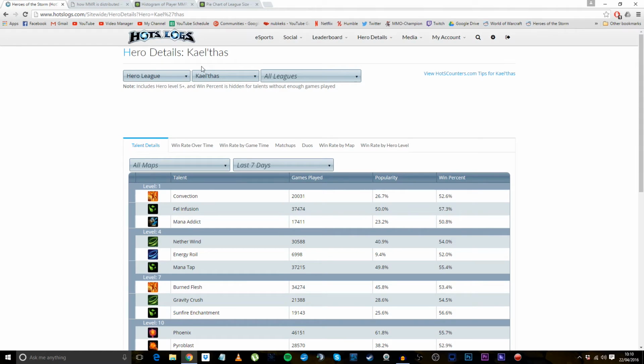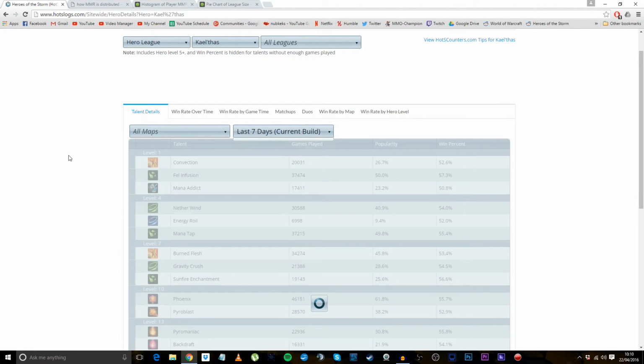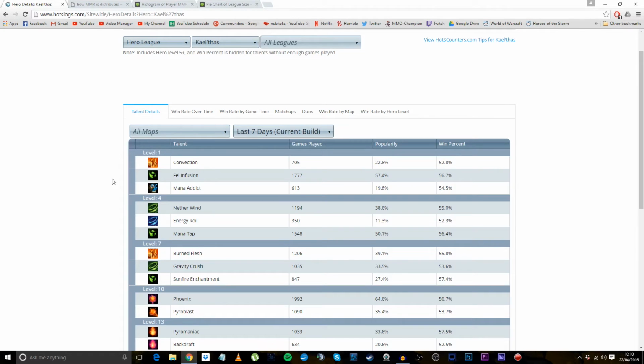Okay, now here we are in the hero details for Kael'thas, and this is another super useful page. What this does is it shows you, again, let's switch this to the current build, how often each talent is picked and what the win rate for each talent is. So this can give you a really good insight into what's good for a hero. The first time you pick him up, you don't have a clue how to build him or what's good. You can come over here and see exactly what to pick.